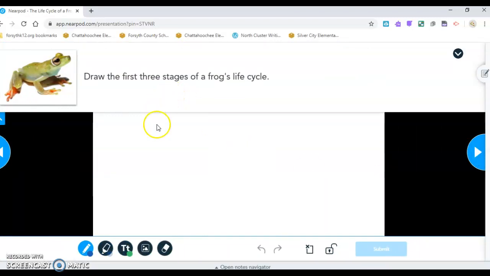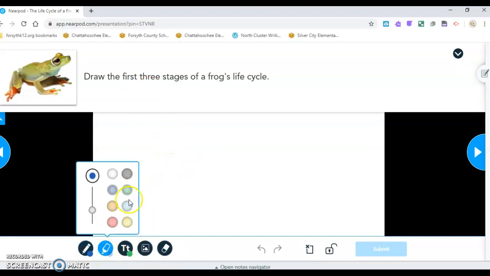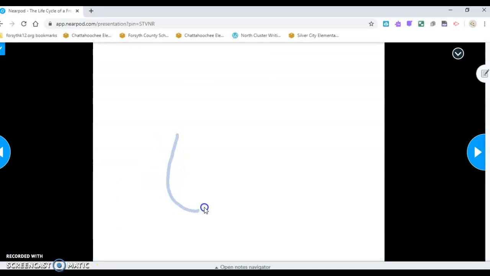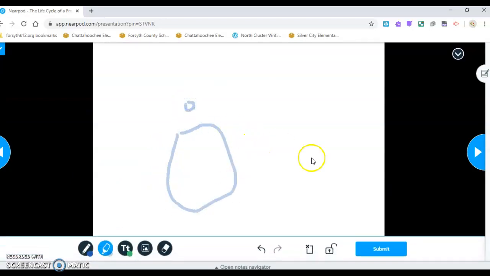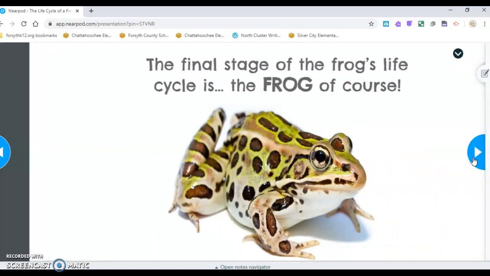So I want you to draw the first 3 stages of the life cycle. So you'll use these tools. You can draw, you can change, all sorts of things. The first one, you can draw some eggs, and you would draw the tadpole, then you would draw the froglet, and then you would click submit, okay? I'm not going to click submit.